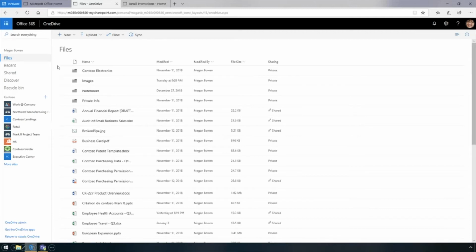So here on this screen, we are looking at OneDrive proper. This is Megan's personal OneDrive. All of the folders and files here belong to her, as you can see. You can see the name of each file, when it was last modified, and who was the last person to modify it. This is Megan's personal OneDrive.